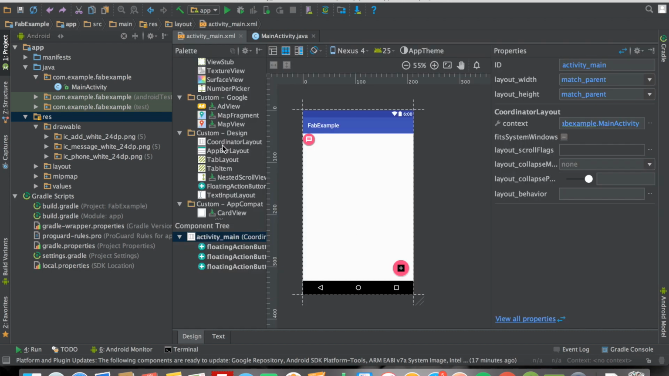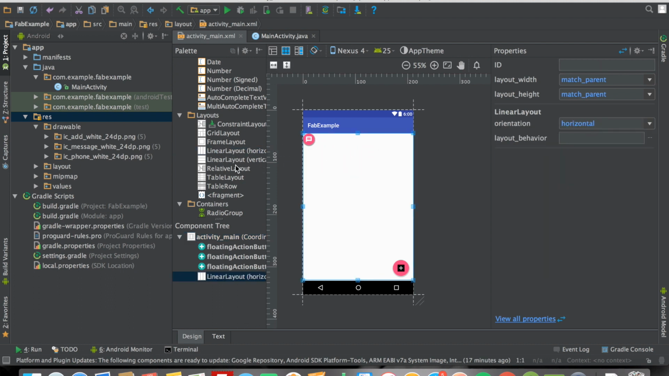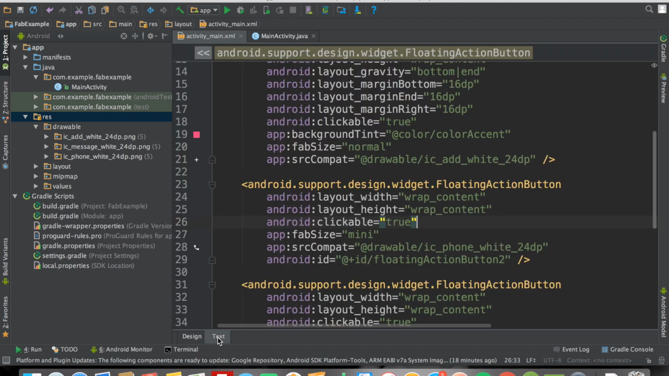first I need to add the layout, a linear layout. So the linear layout will hold basically the button and the label next to it. For the linear layout, I'm going to choose horizontal. So I'm going to drag it here. That's one, and I'm going to drag another one, because for every mini button, it will have a separate linear layout. That's why we have two mini floating action buttons and two linear layouts with horizontal orientation.